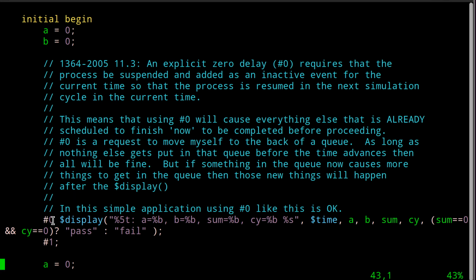If I say #0, what I'm doing is throwing another event in that queue, so to speak, that says resume executing here. And then the simulation goes, okay, fine, I'll handle all the events that are in front of that. I'm at the end of the queue right now, so I'll take care of these other things. It does those things. It updates the sum and the carry. And that's all that would really be going on in this particular simple application.